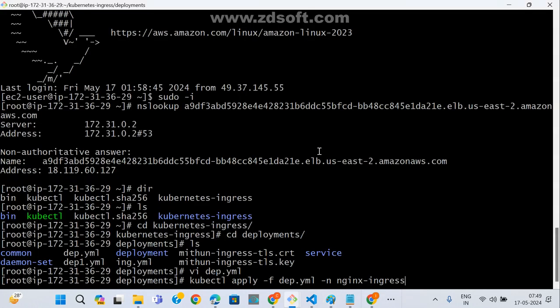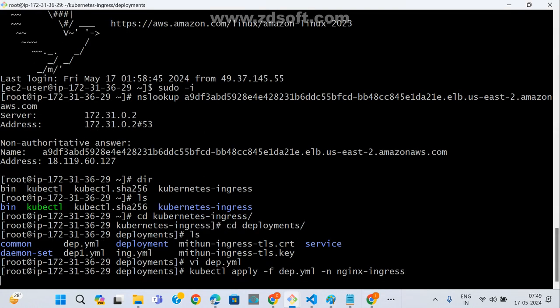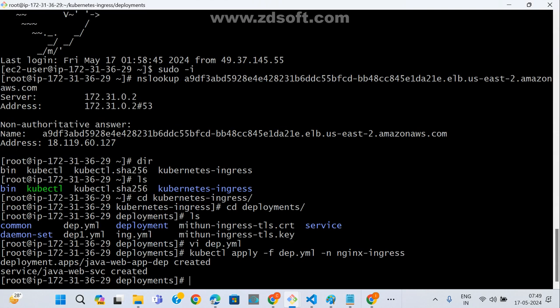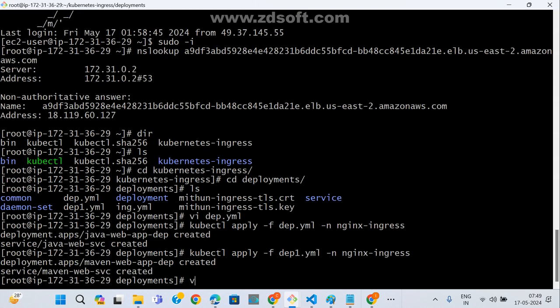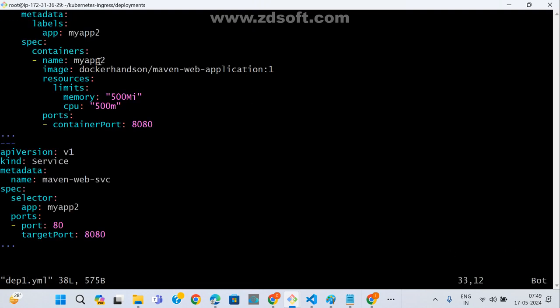For that, what I am trying to do is nginx ingress. In the same way, I may go for dep1. This is another service. I'll show you first: vi dep1.yml. Now understand, what is the image name? Only the image name is changed and the label names got changed.